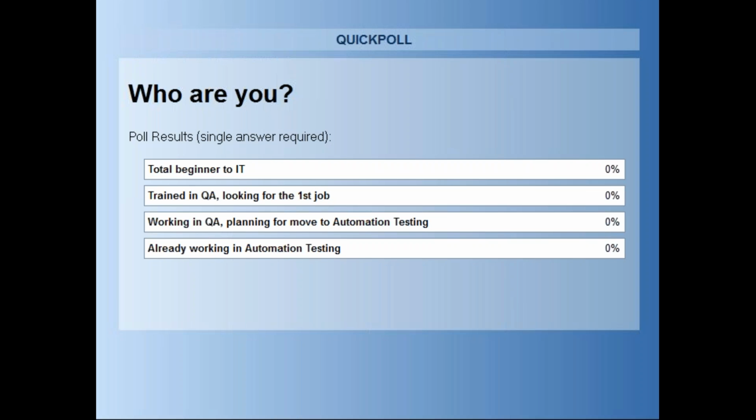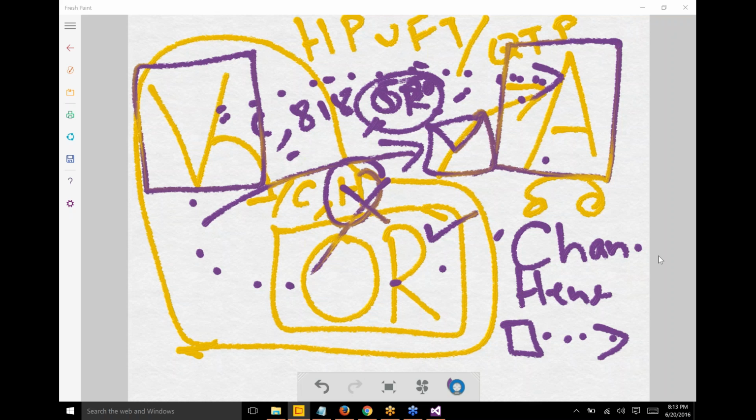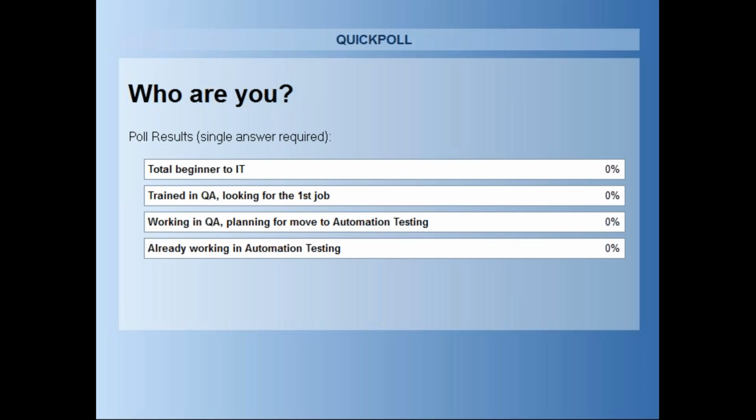How do I do this? Hide. None of you could answer it. How do I redo it? Okay, 0% answered on the first. My mistake. But the options are: total beginner to IT, trained in QA and looking for the first job, working in QA and planning to move to automation, and already working in automation testing.